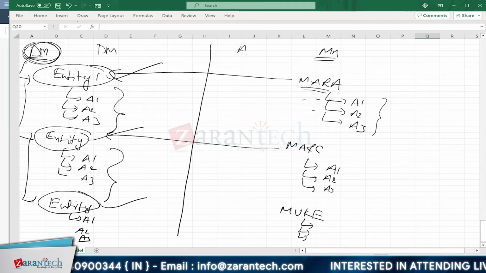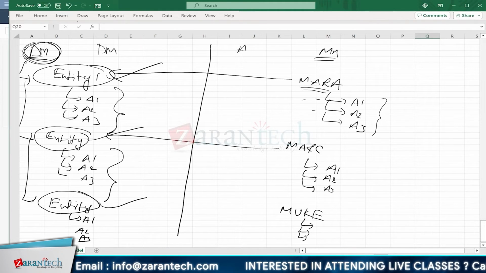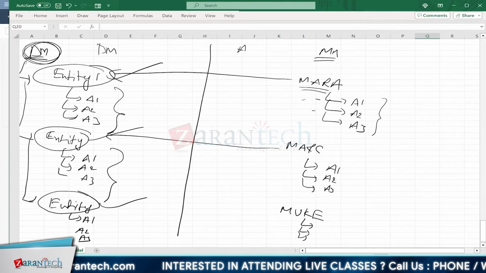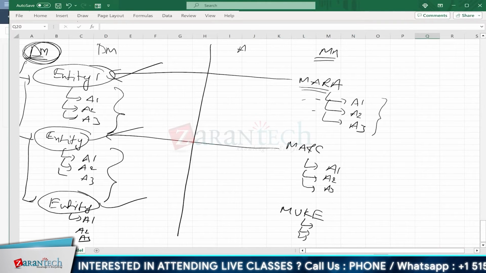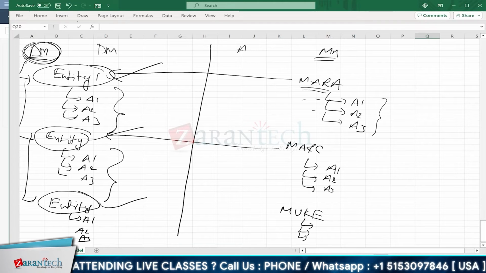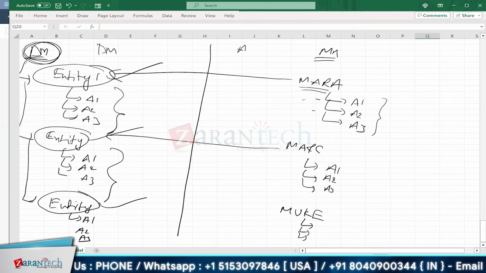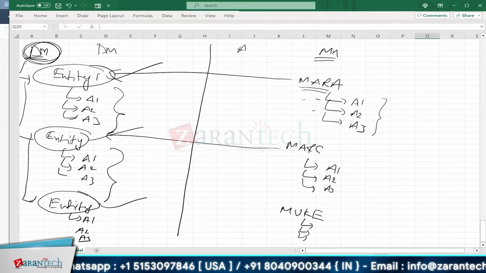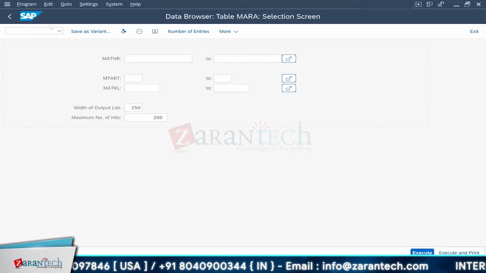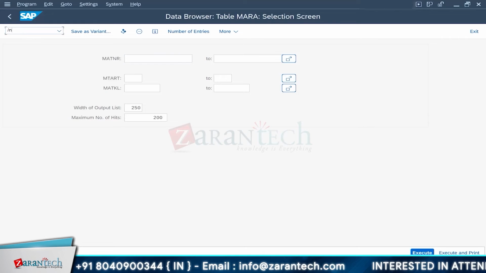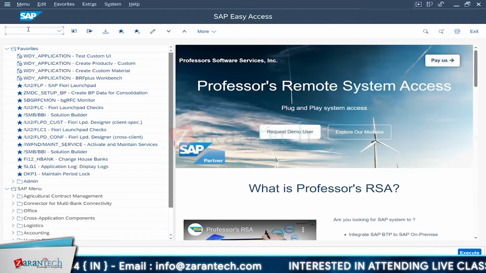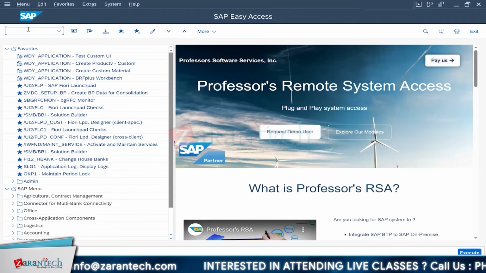In fact, MDG provides a configuration where you can create a data model. Under the data model, you can add entities. Under each entity, you can add attributes, and the whole data model, you can activate it. Then your staging tables will get created in the system. Okay, so now let's look at it in the system first. Then we can start creating a data model.